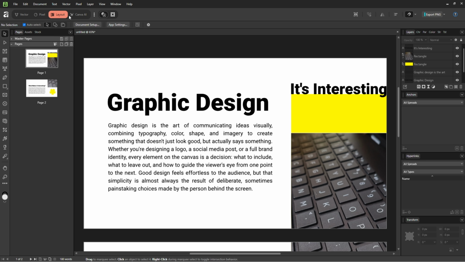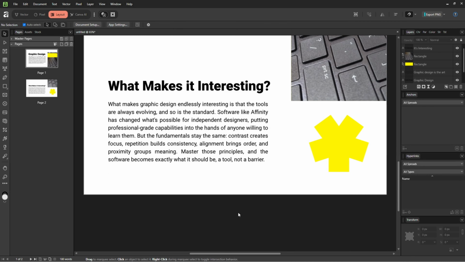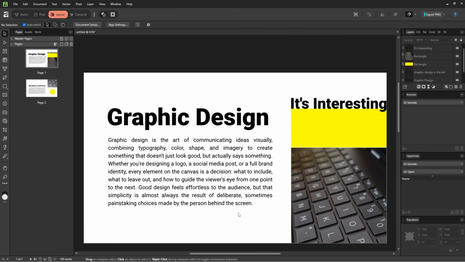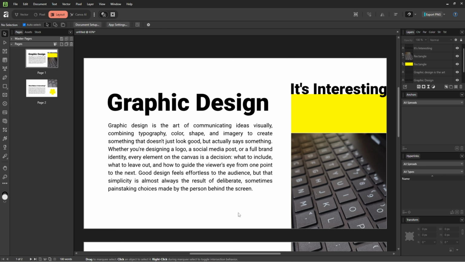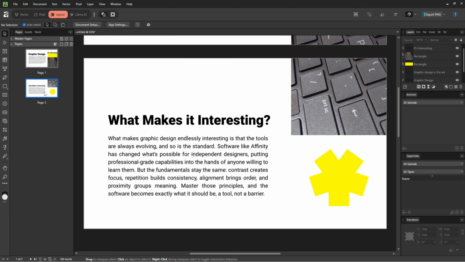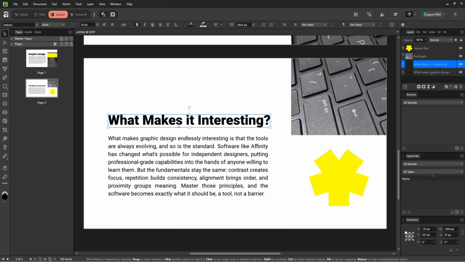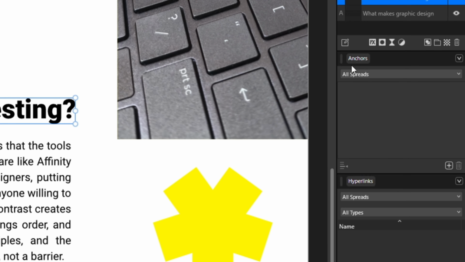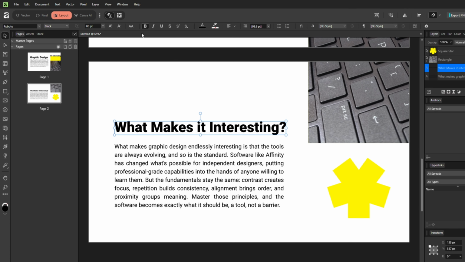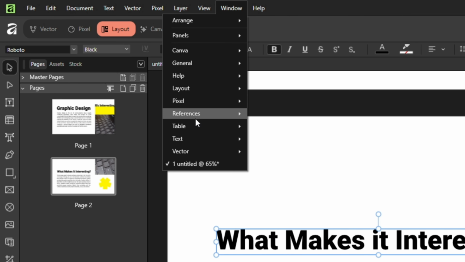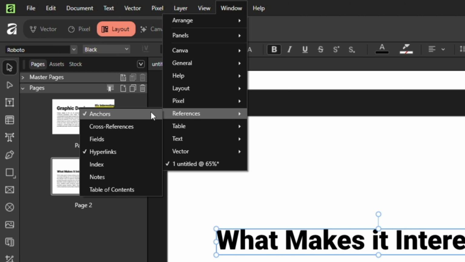I'm currently in the Layout Studio, and I've got a 2-page document with some text, shapes, and images. This actually works across all studios in Affinity, but for this tutorial, we'll keep it in Layout. Now to add an anchor, I'll head to Page 2 and select the text I want to link to. Then I'll go to the Anchors panel. If you don't see it, go to the window menu at the top, select References, and click Anchors.